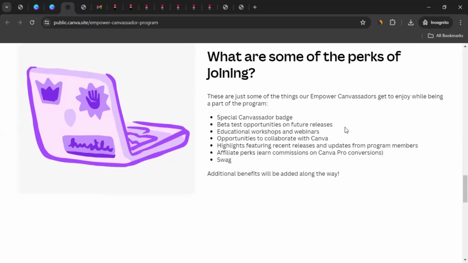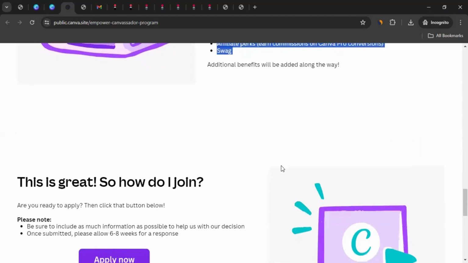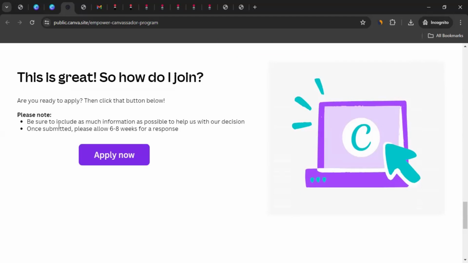Now, if you scroll down, what are some of the perks of joining? So these are the perks, as you can see. And then if you scroll down, you'll see that there's a note: be sure to include as much information. So you have to fill up the form and fill in all the details. It's also asked that once you've submitted it, you allow them 6 to 8 weeks for the response. So yeah, I know it's a lot of time, but they get a lot of applications. That's why you have to wait for it.